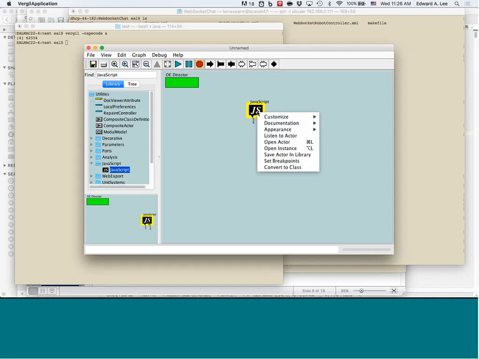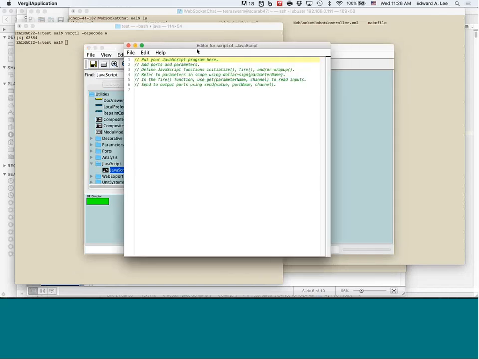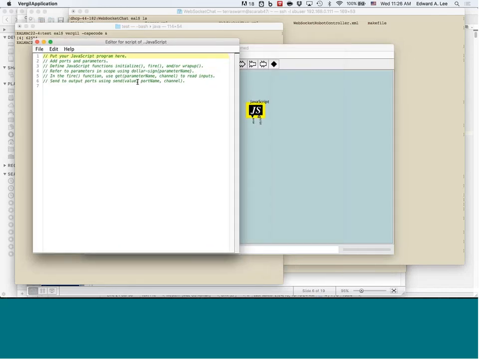And then if I open this actor, I get a text editor for entering my JavaScript program. The text editor is initially populated with some comments that say, put your JavaScript program here, add ports and parameters, et cetera, et cetera. Interestingly enough, most people leave this comment here, and so often you see accessors where the first line of the documentation says, put your JavaScript program here. I recommend deleting this and replacing it with your accessor specification, okay?